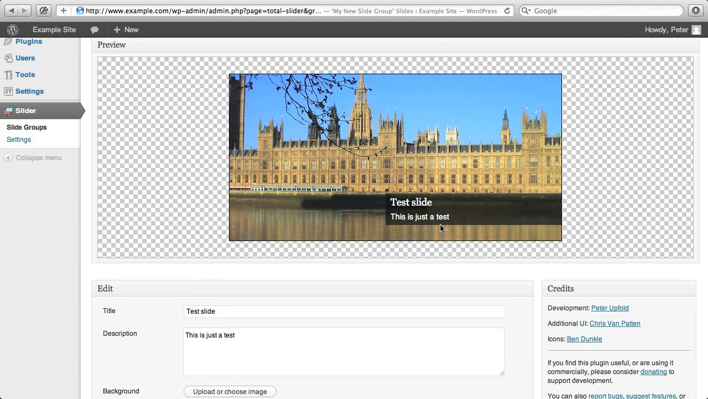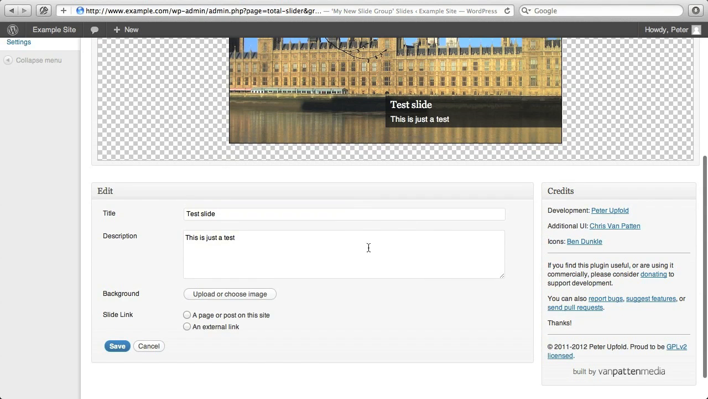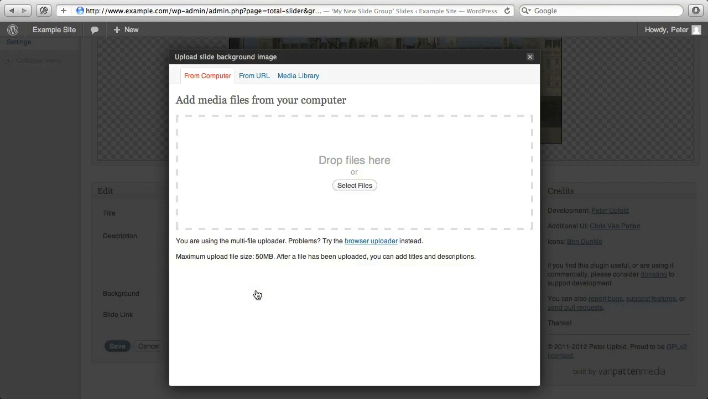Now this looks okay, but what we really want is to center the image in a different place and maybe also scale it so we can see more of the full-size image in the slider background. So let's go back into the background chooser here.